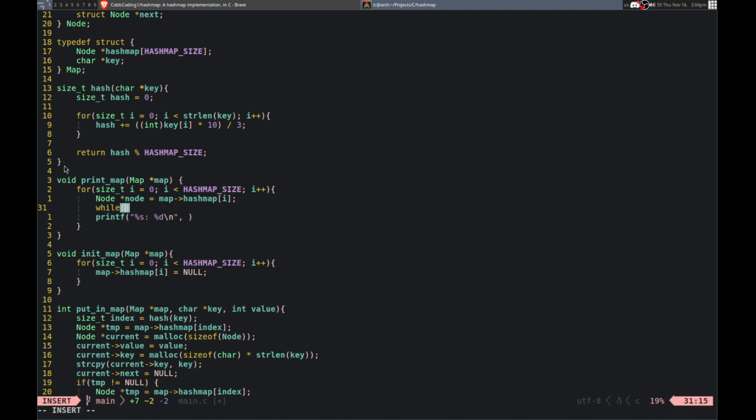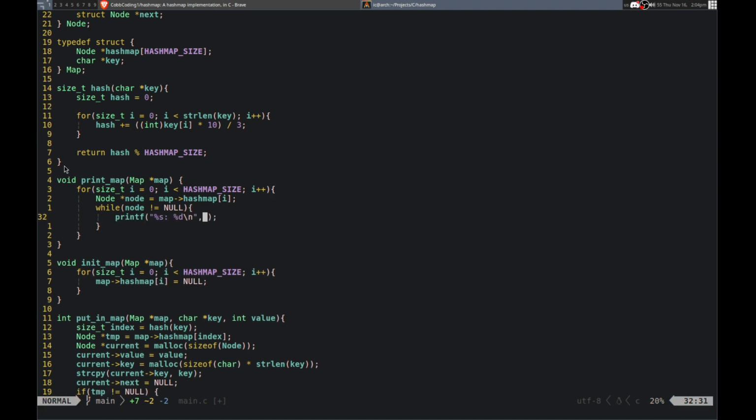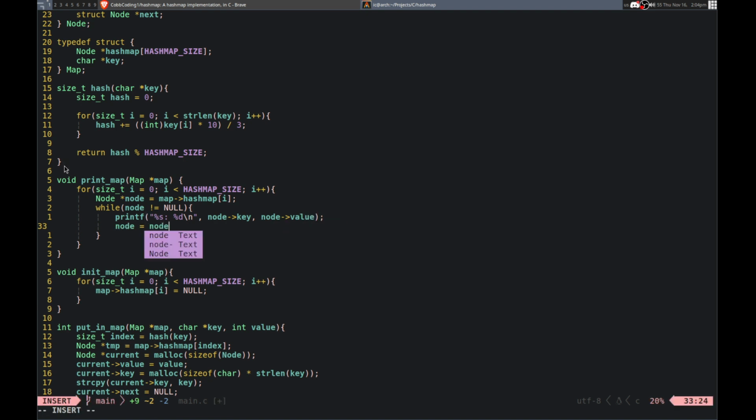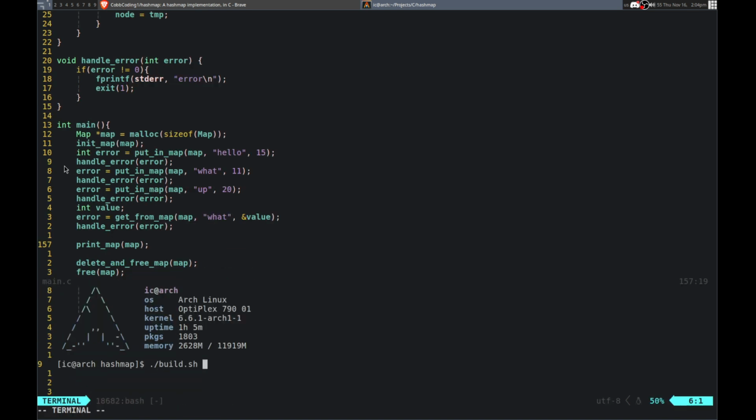Basically, while node does not equal null, we'll do this, and then print. Actually, I need to provide it here: node key and node value. And then node equals node next. Something like that I think will work. We're not freeing it or anything, we're just printing it out. If I did everything right, before we free the map, we can call print map and pass the map in there, and let's see if it works.